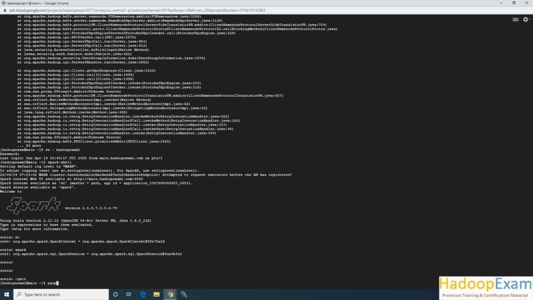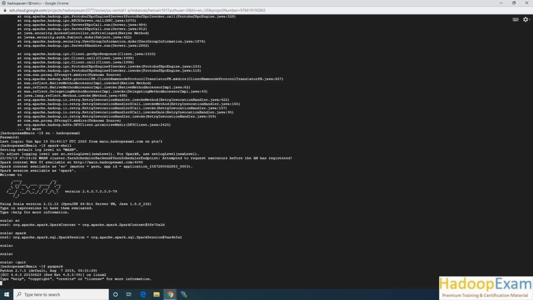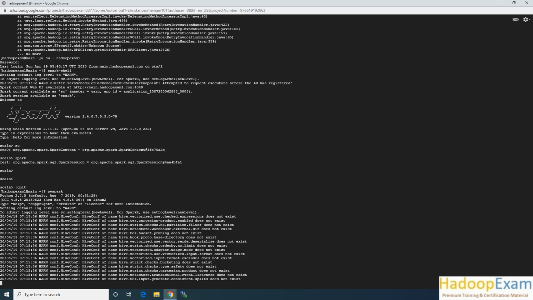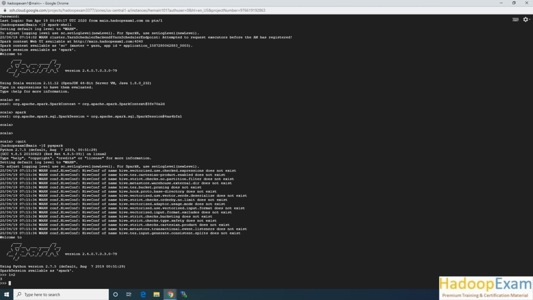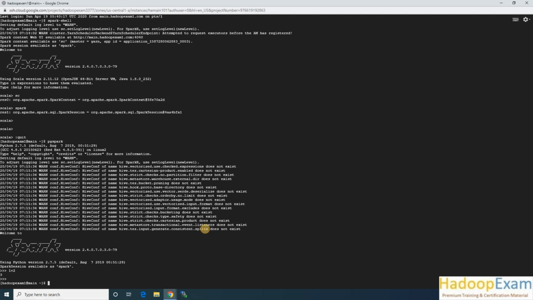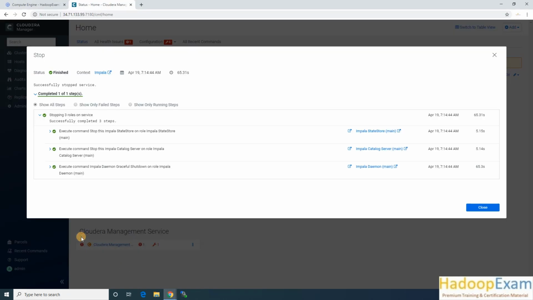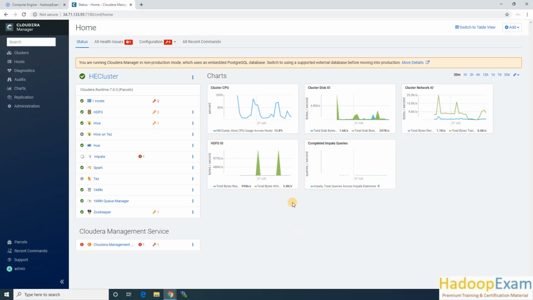Now let me start PySpark here, and it should also work, because people who are using PySpark would use the PySpark shell. Let me see whether it works or not. Okay, it is quite fast compared to Scala. So now PySpark is also working, so that's fine, we have our services in place. Okay, and let me see. Impala is stopped now.